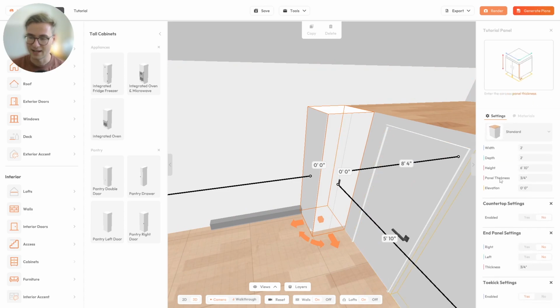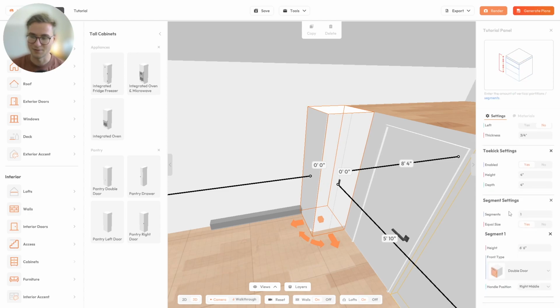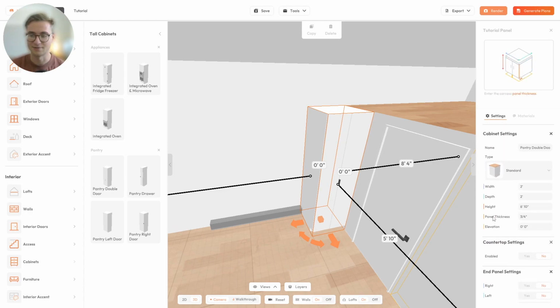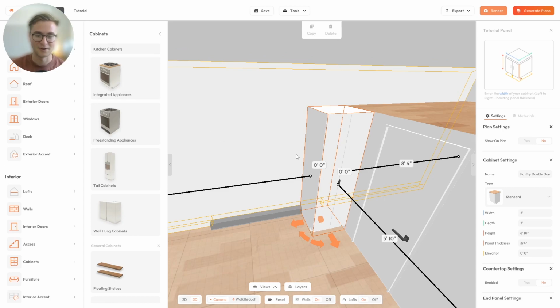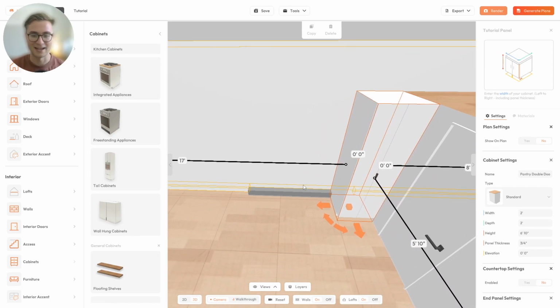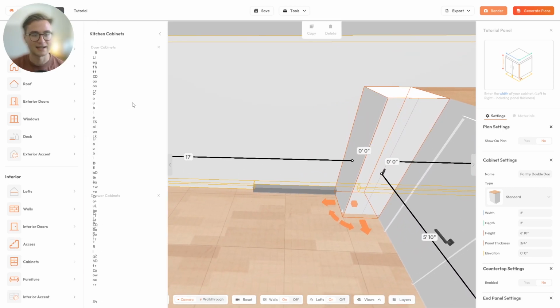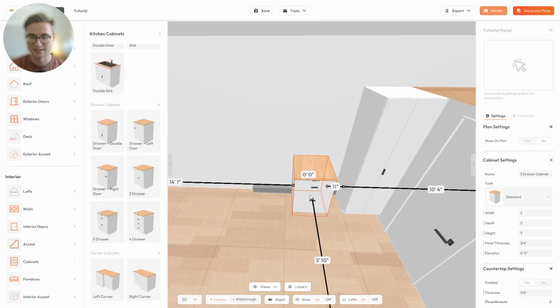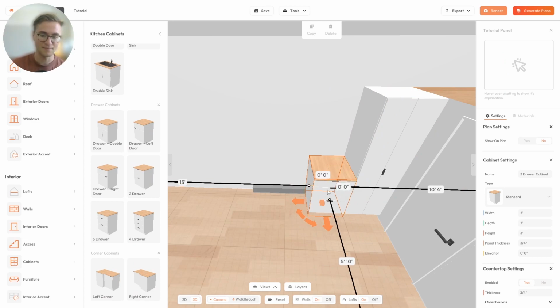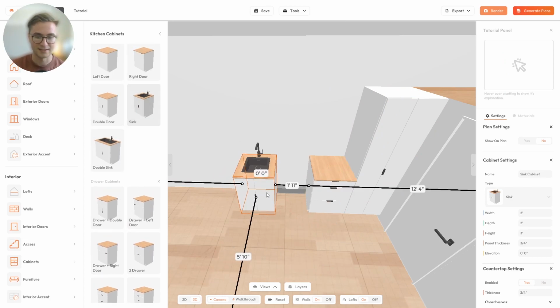Then you can go in and change the settings for your cabinet in depth to customize it to any kind of cabinet that you can think of. But the best workflow is that you start with presets that are already close to what you want, and then you make some minor changes rather than having to custom model every single cabinet from scratch. So following that advice, I will go ahead and start placing my cabinets. And I would like to start with a triple drawer cabinet, and I will place it next to my pantry over here. Then I will grab a regular sink cabinet.